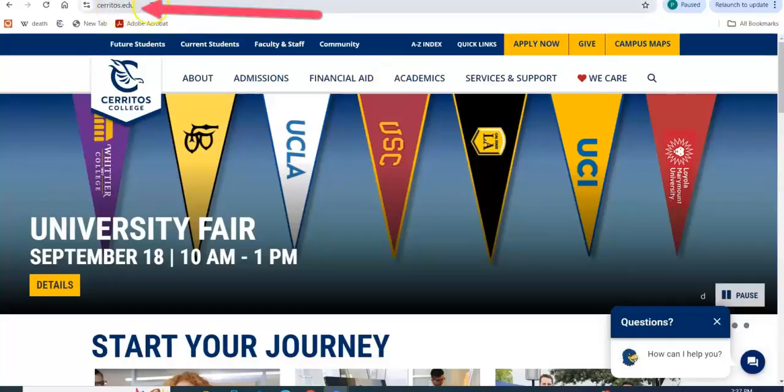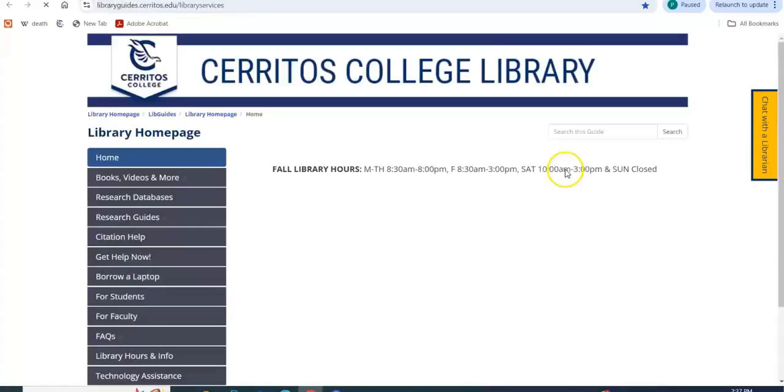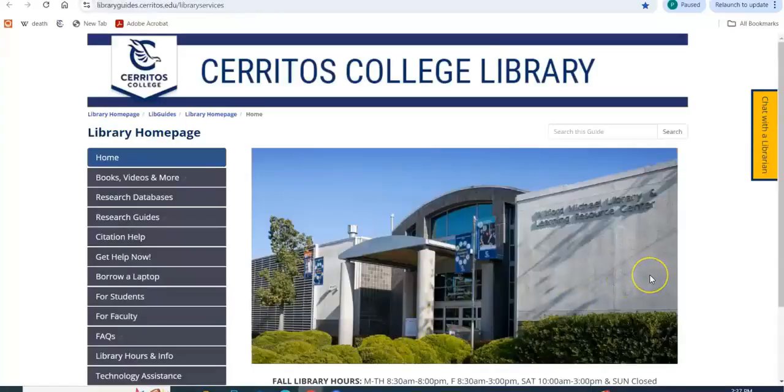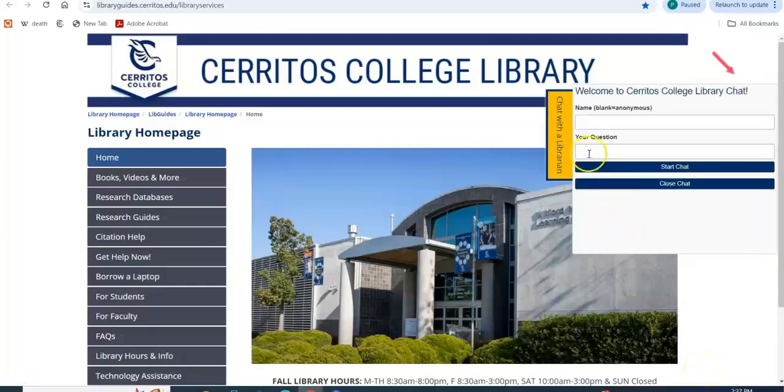project. Let's go to the college homepage, click on Quick Links, Library and Chat, and this is our brand new library homepage. If you get stuck on anything related to your research project, make sure that you click on Chat with the librarian. You ask us a question.